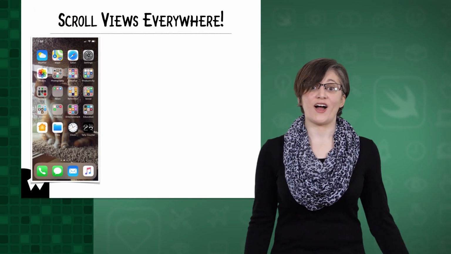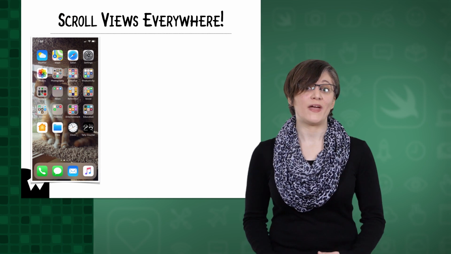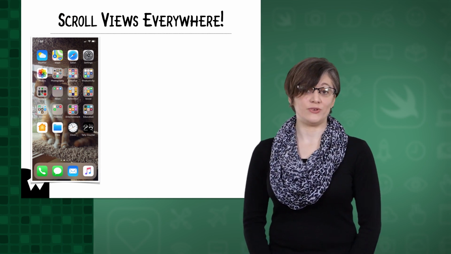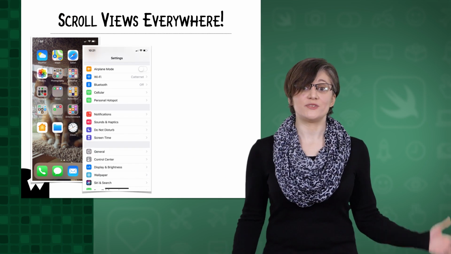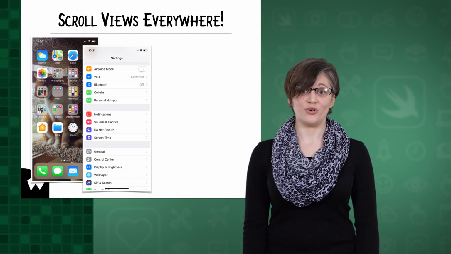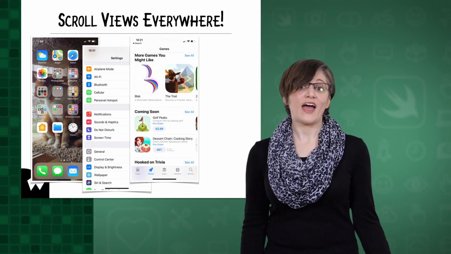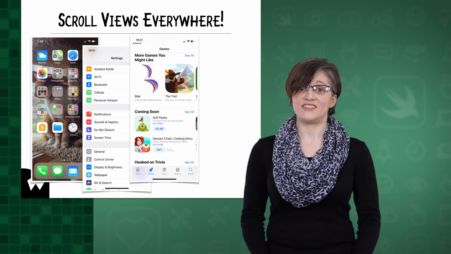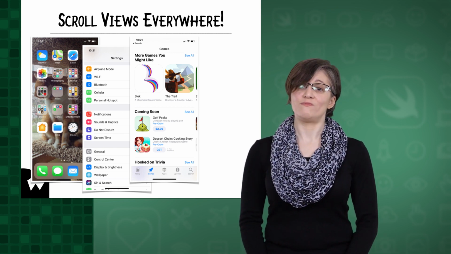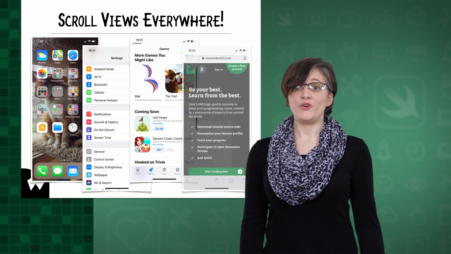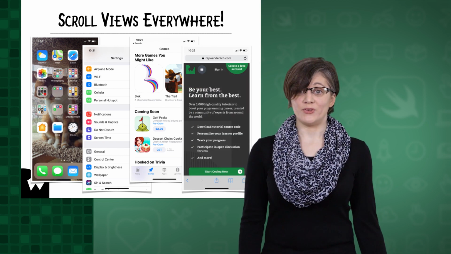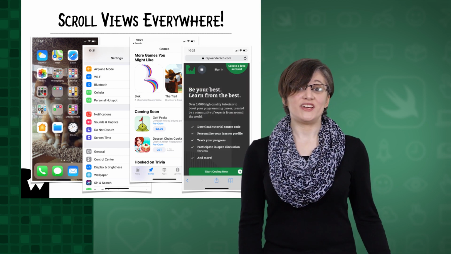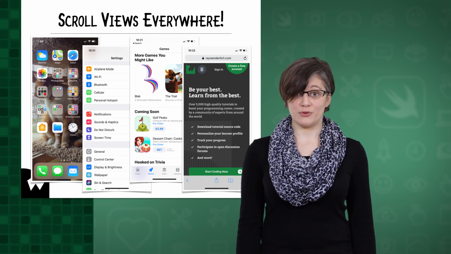Scroll views are all over iOS. The home screen, filled with pages of app icons, is a scroll view. The Settings app lets you scroll through dozens of options because it, too, is a scroll view. If you've taken a look at the App Store lately and seen rows of horizontally scrolling icons stacked in a vertical scrolling view, those are nested scroll views. Web views in Safari are another good example. When there's more content than can fit in a screen, you're probably looking at some type of scroll view.